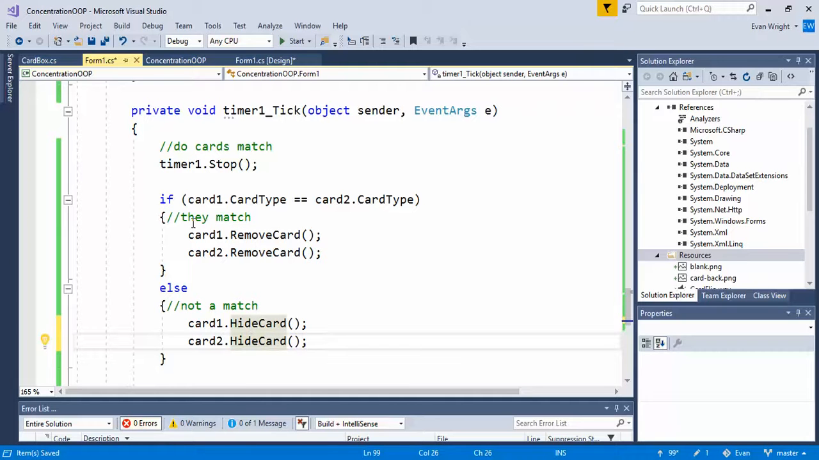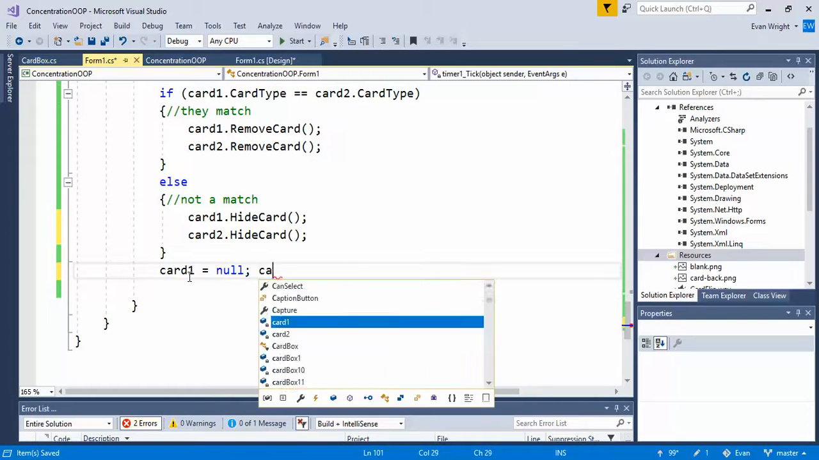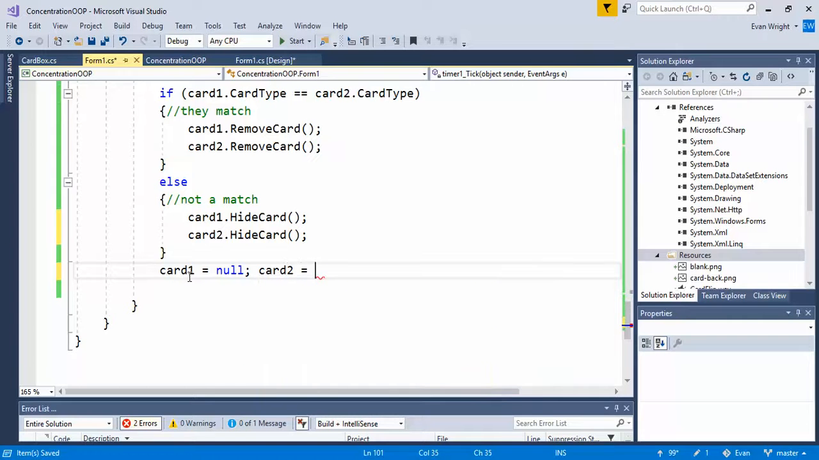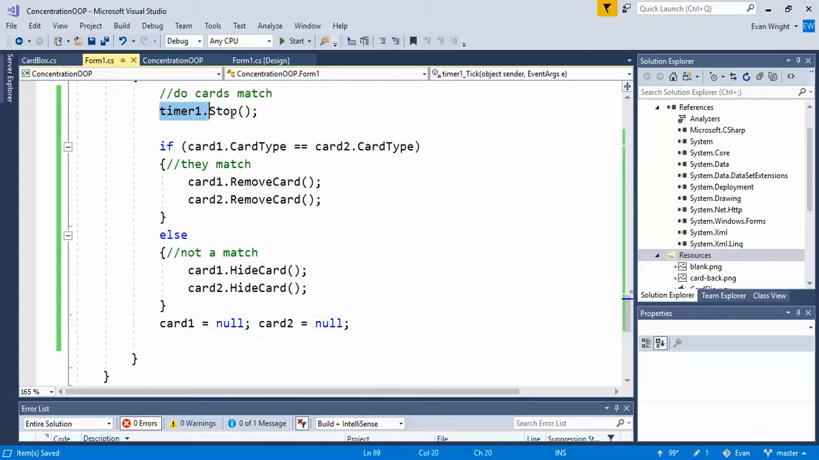Now in either case, card 1 and card 2 aren't selected anymore. So let's set them both back to null. And, well, interesting. Okay, so that would probably work. Stop the timer. Remove card and hide card. Okay, let's try it.